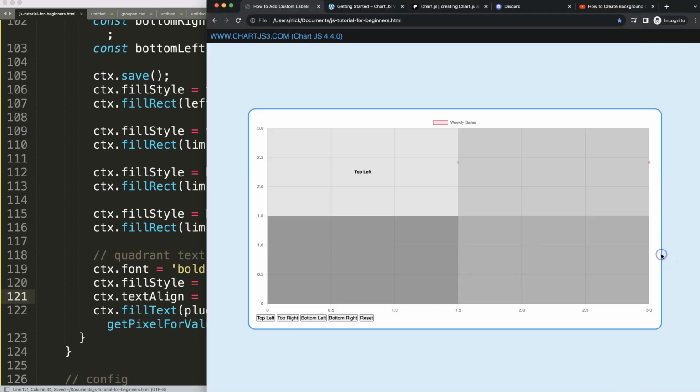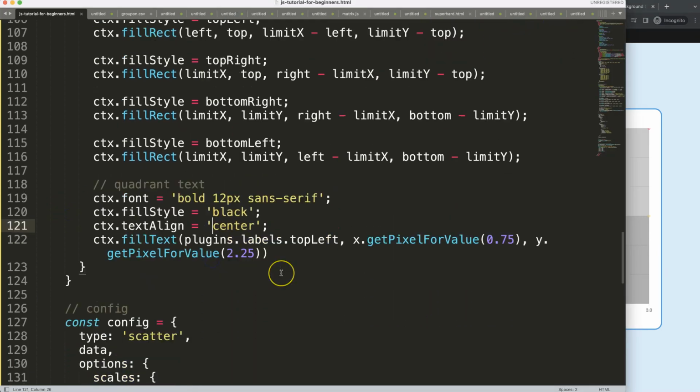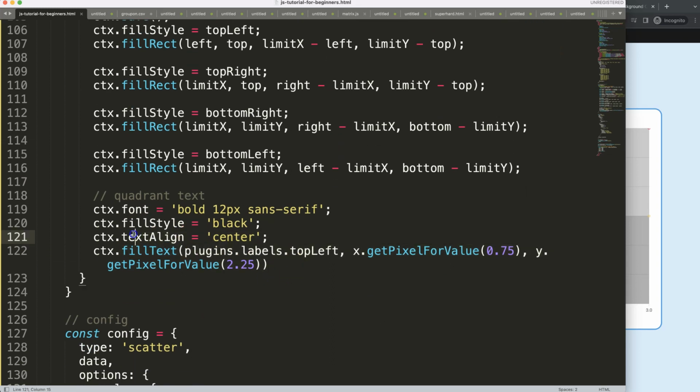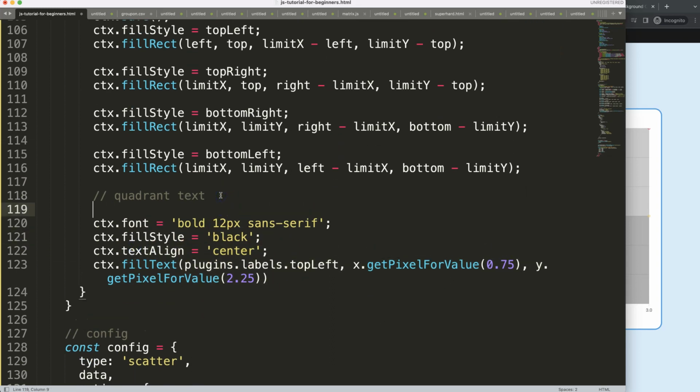There we are. Now we have that. What I want to do now is put in a label for each item. While we have all of this, I could use the same logic for it, but I'll just create a function here. I'm going to say function quadrantText, and the quadrant text can be whatever the text is.